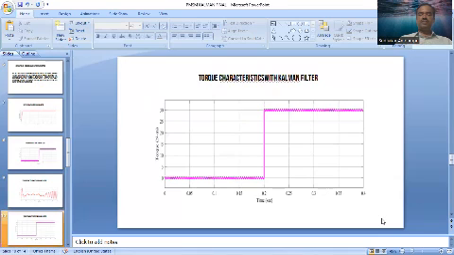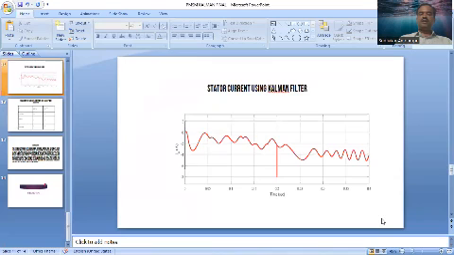Whenever the Kalman filter is applied, a probabilistic, iterative method, the ripple can be reduced to a large extent. In a similar way, the flux ripple also can be reduced by the implementation of the Kalman filter. And even if we observe the stator current here, it is a lot smoother compared to the stator current pattern which we observed without Kalman filter.